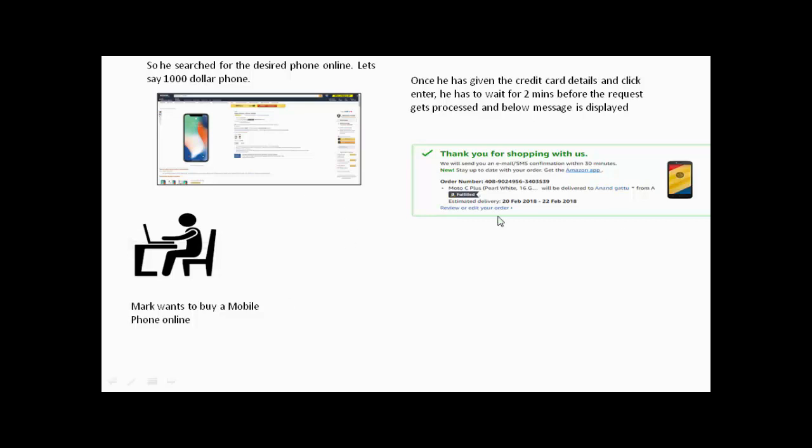Look at Mark. He wants to buy a phone, which is a $1,000 phone. He went online and used his credit card details. He entered everything possible so as to purchase this mobile phone. Now that he has given all the details, he clicked on the order now button, and he has given the OTP number, everything that is possible. Once he clicked on the pay button, it took 2 minutes for Mark to see the page saying that the phone has been booked. That's a lot of time.